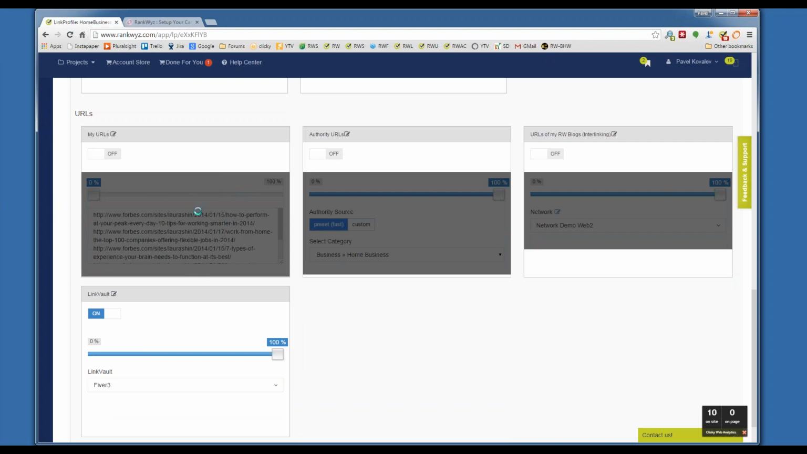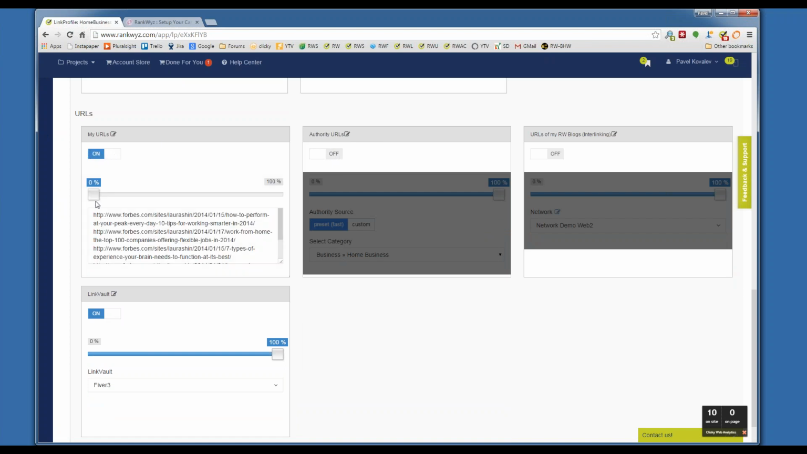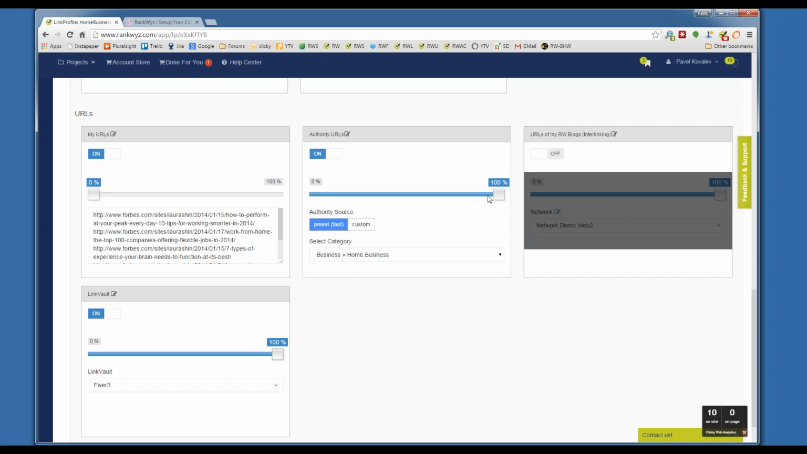My own URLs is where you enter your URLs. Rob encourages me that this is a good detail level. We have URLs, and again the same percentage distribution. We also have authority URLs, where the system goes to Google News and extracts URLs relevant to your topic. So basically it's mixing it up, which is now considered common practice.